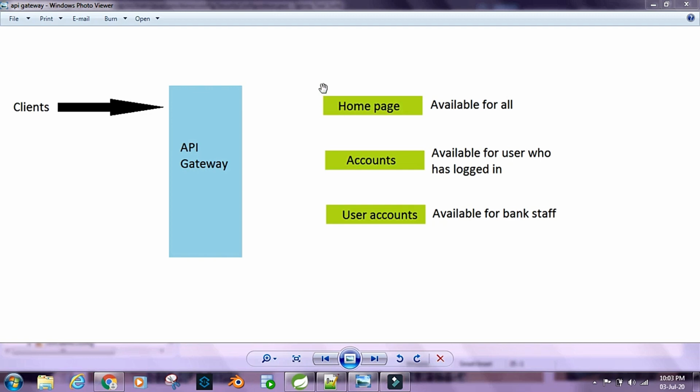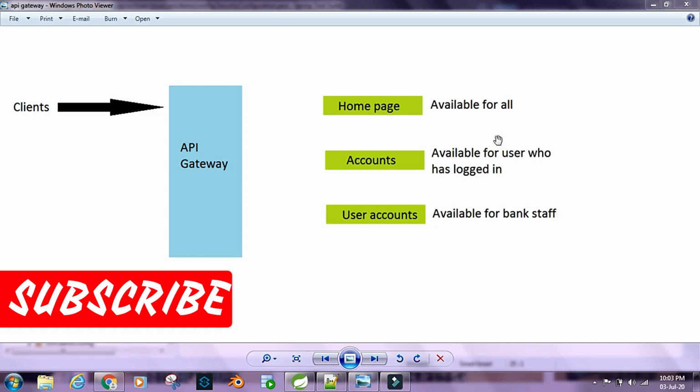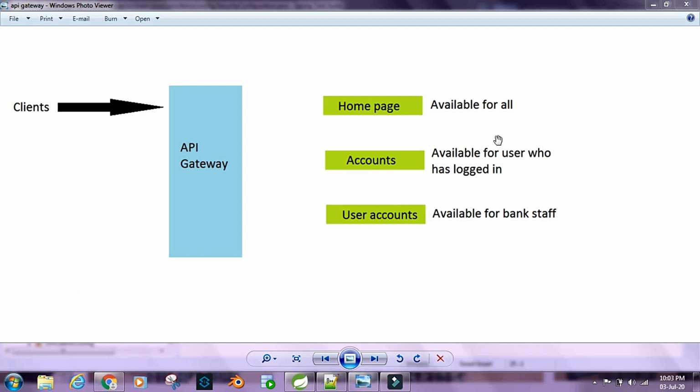So this is served by one microservice, and then we have an account service. This would be available for a logged in user. If a user provides valid credentials, a valid username and password, and logs into the website, she or he should be able to view the accounts that belong to that person. So this resource should be available to a logged in user.